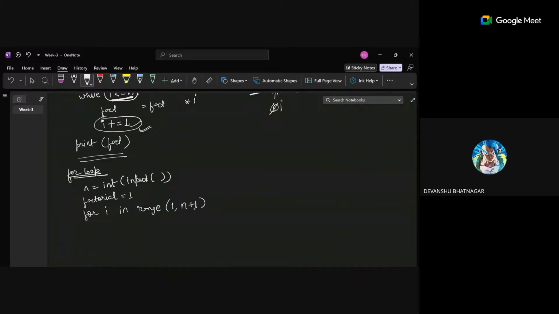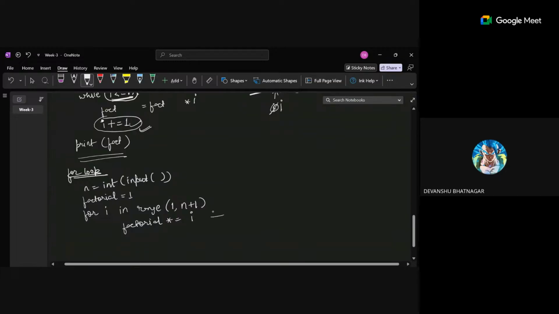Why n plus 1? Can anyone tell me why not n? Because n plus 1 is not inclusive, and n must be inclusive to find the factorial of n, right? So I'll say for i in range this, factorial star equal to i. Star equal to is basically factorial equals factorial into i. Okay, that's it.